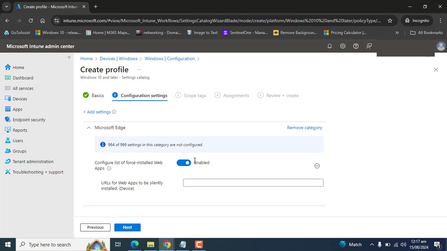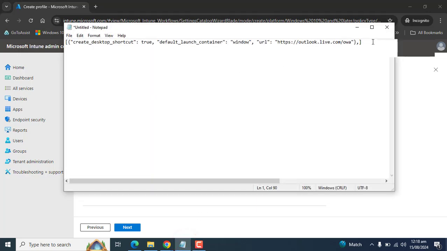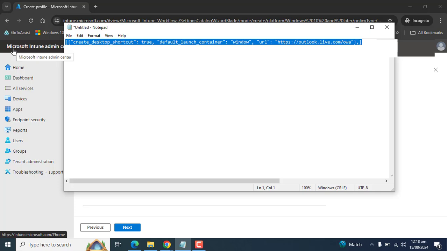Once we toggle the switch to enable, it's asking for the URL for web apps to be silently installed, and this setting is device based. These apps will be installed silently and the user will have no control over uninstalling or removing this web app. Now here we need to provide the JSON string to deploy this Outlook web app. So I will paste this JSON string in the video description for you.